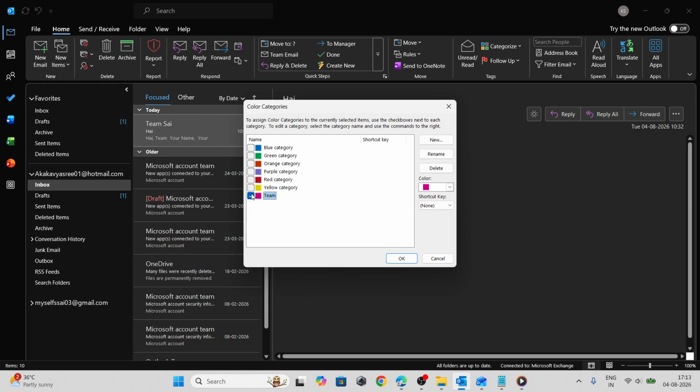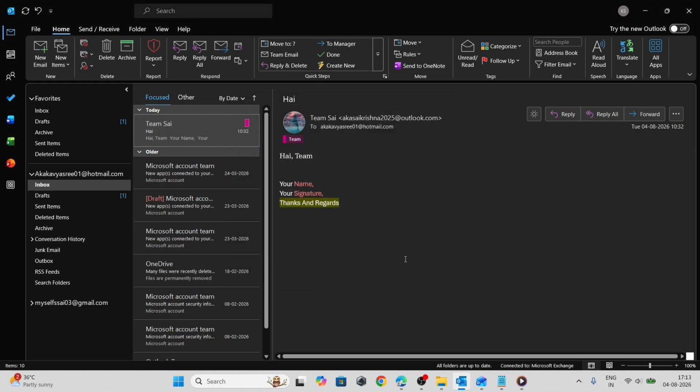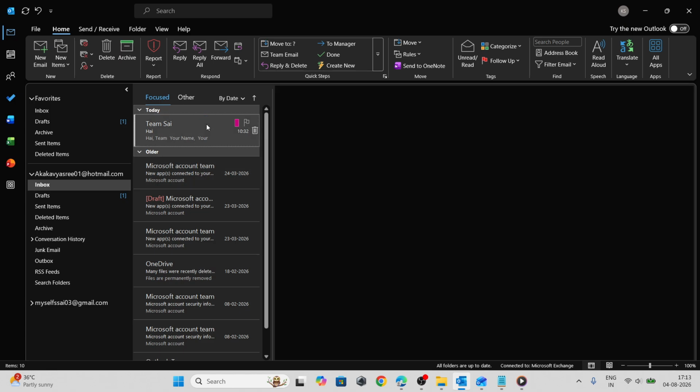Back in the Categories window, find the category you just created and check the box next to it. Then click OK again to apply that label to your selected email or calendar event. After that, you should immediately see the color label appear on the item. That's how you know the category has been successfully applied.